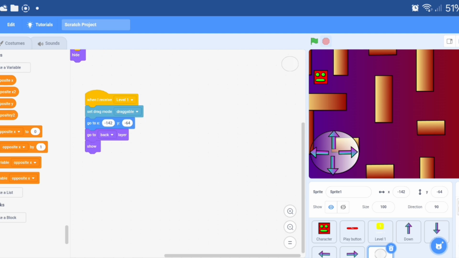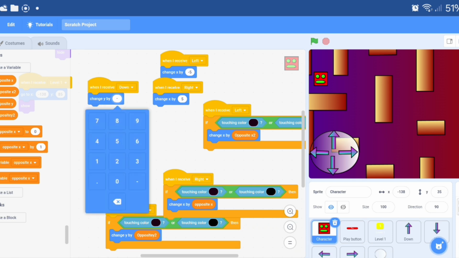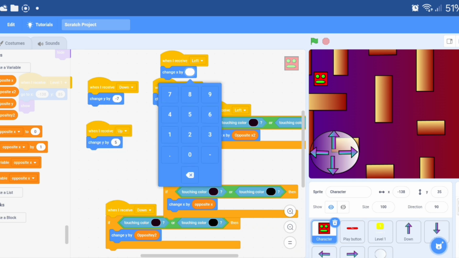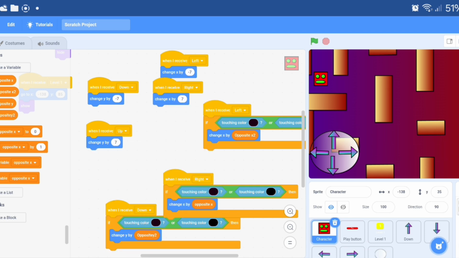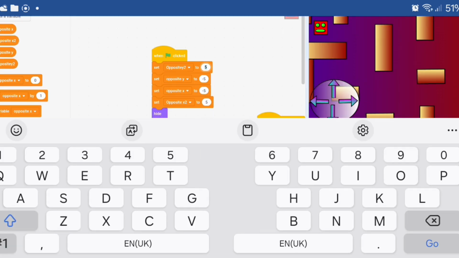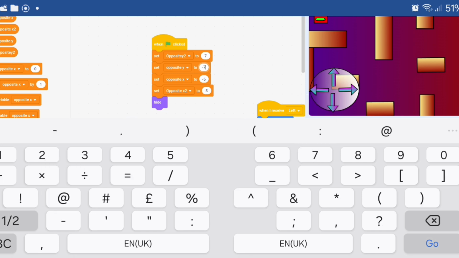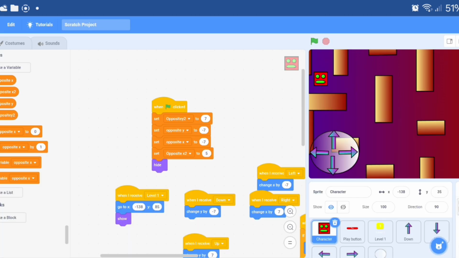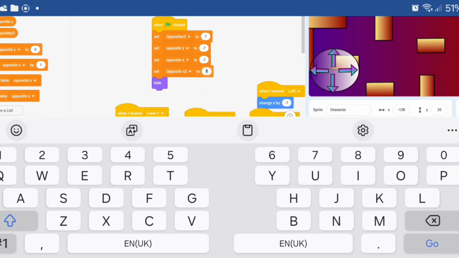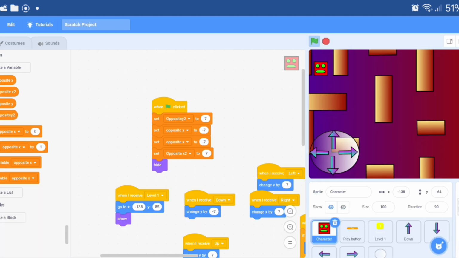So now I'm gonna go to the character, right? And then we're gonna change it to 7 because it's a bit slow, and change everything: -7, 7, and 7. Also the opposites. I meant 7, -7, -7, and 7. So now let's test it for the last time. Look, it works very much faster.